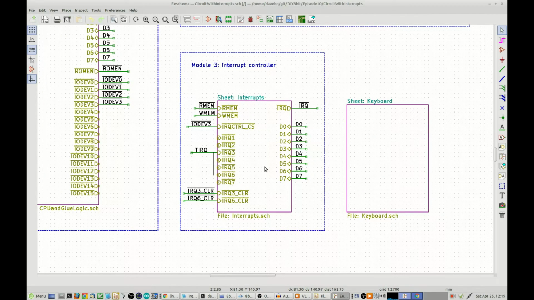To completely integrate interrupts into the system is going to require the creation of a new hardware module, the interrupt controller module. I'm not going to go through the detailed design in this video. I would like to give you a preview of what's going to be involved. There will be a couple of hardware registers associated with the interrupt controller, and so we need the memory read, memory write signals, and a chip select.